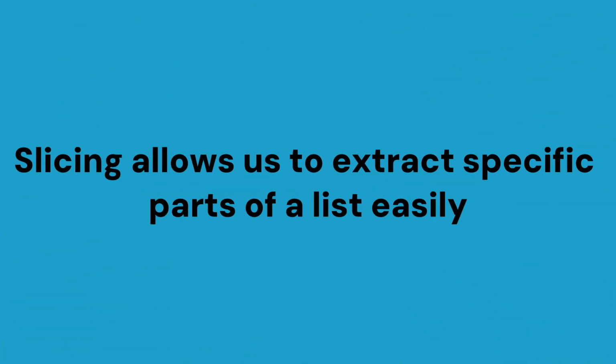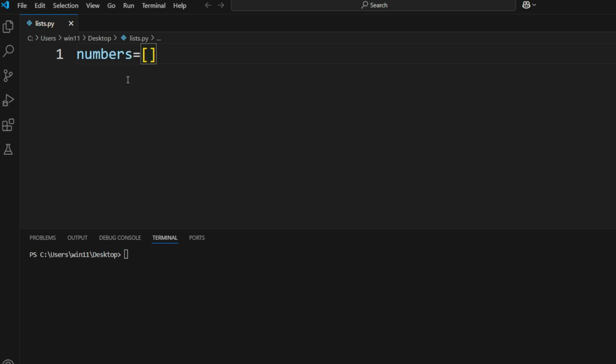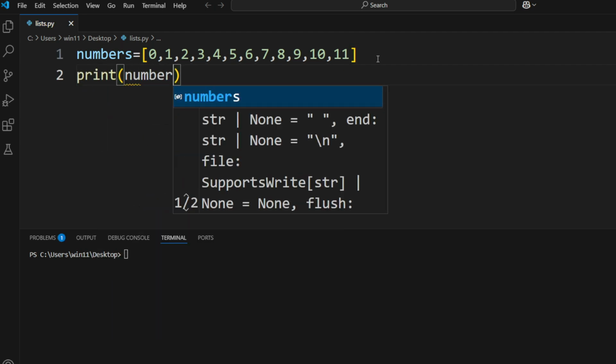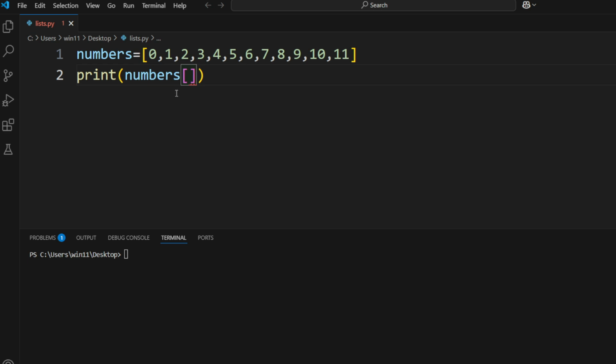Slicing allows us to extract specific parts of a list easily. We have a list called numbers and we have some values. We can write print numbers. The slicing can be specified inside the square brackets. For example, if I specify 2:6, it means that it will start at index 2 and stop before 6. So in this case 0, 1, 2, this is the second index and it will print till 5. Let's save the program and run this. As you can see, 2, 3, 4, 5 is printed.